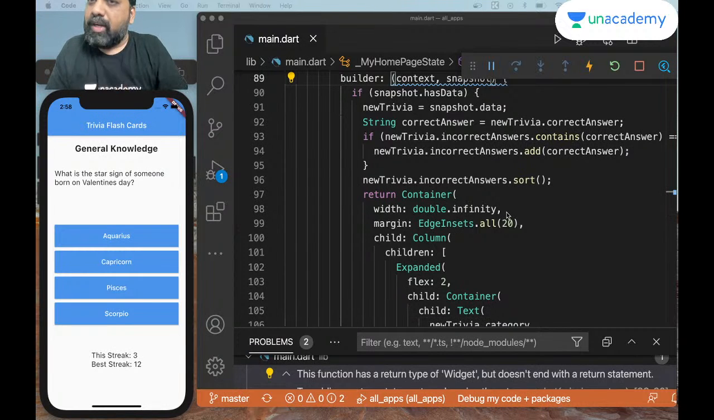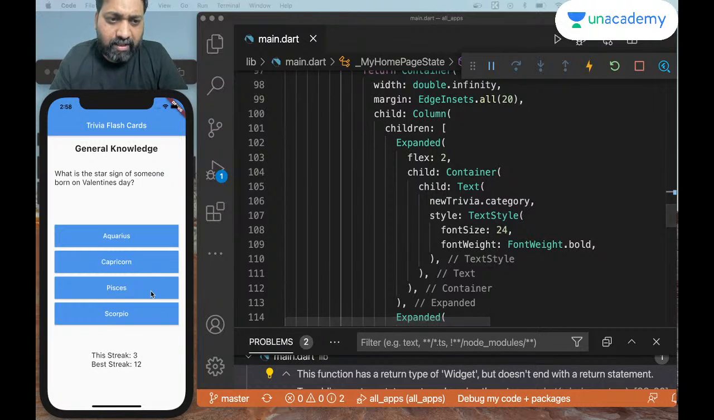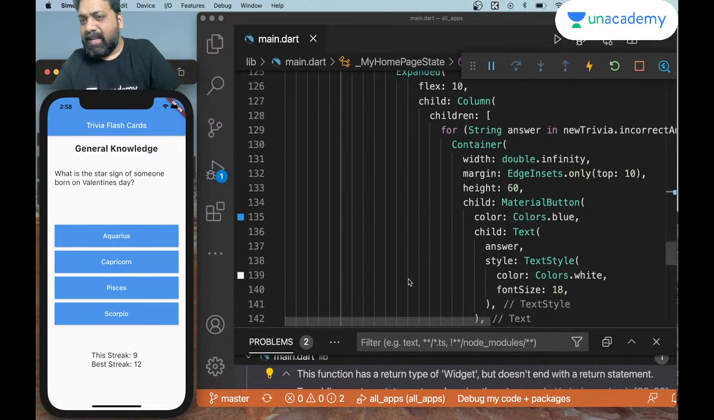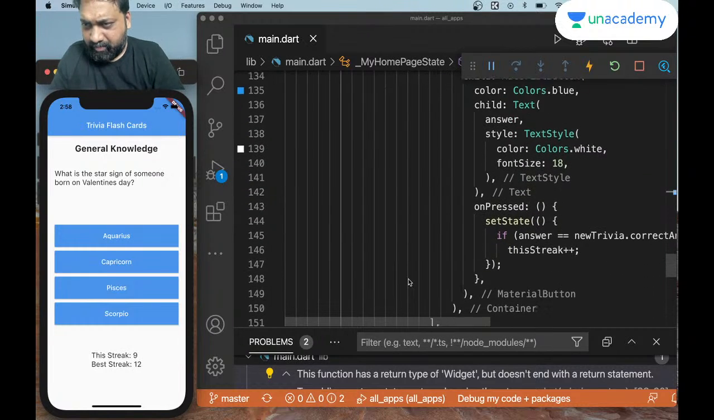Now, what we are going to do is this thing where it says, what is the star sign of someone born on Valentine's Day? Now, I don't know. Let me just click on this and see if the answer is correct. Then something would happen. What? Aquarius is the answer. And if you see, the streak went up by 1. So if I keep doing this, I can keep getting points for this again and again. That is something that I want to fix.